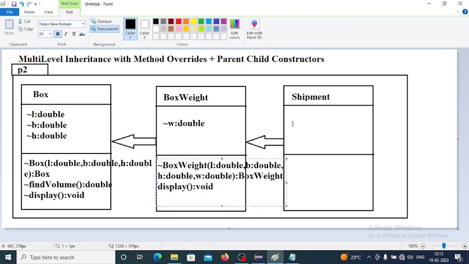And I am going to implement the shipment class. The shipment class contains one parameter, the cost parameter. That can also be taken as a double or long. I am going to take it as a long parameter. And the shipment class also has one constructor.